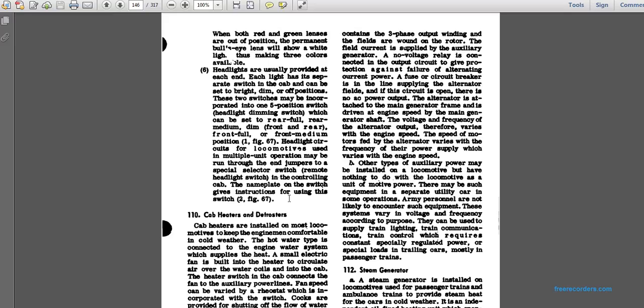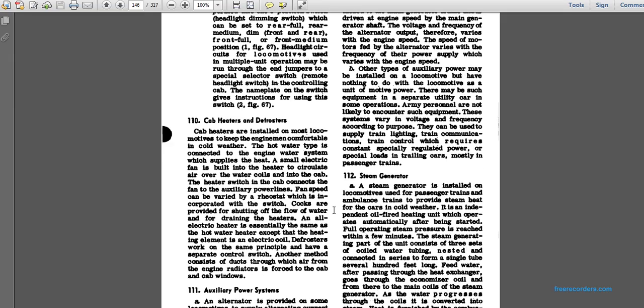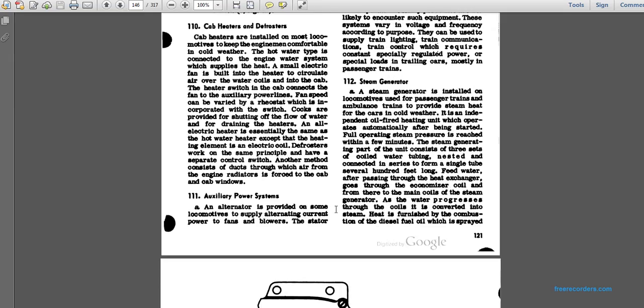These systems vary in voltage and frequency according to the purpose. They may be used to supply the train lighting, train communication, and train control, which require constant, specially regulated power, a special load to the trailing cars, mostly in passenger trains.